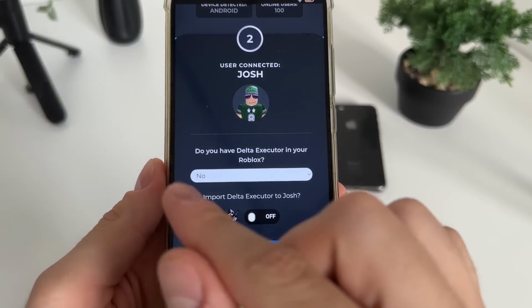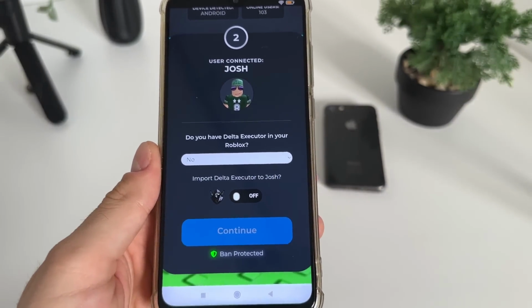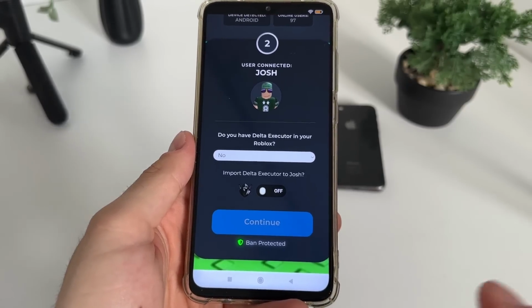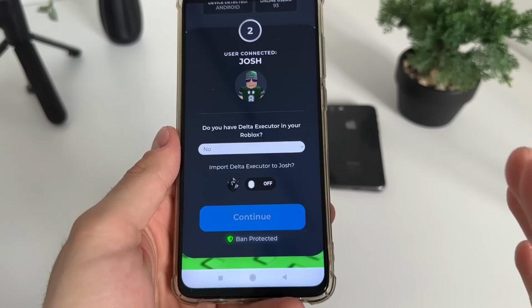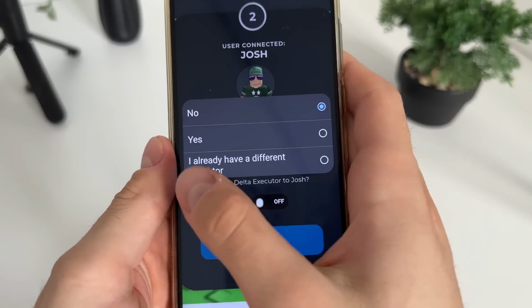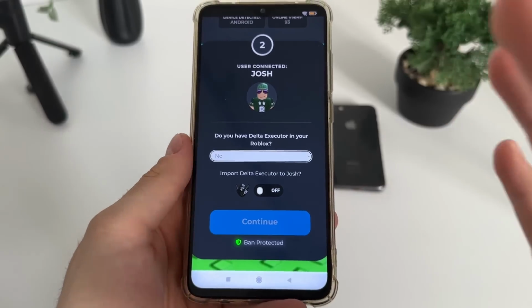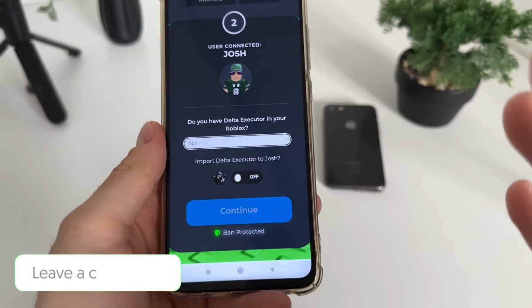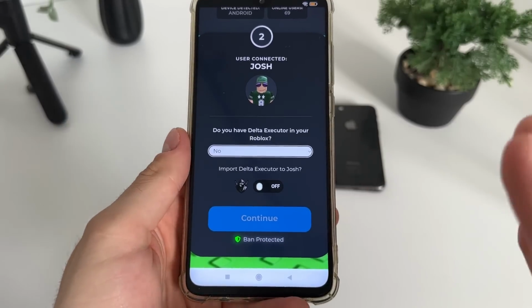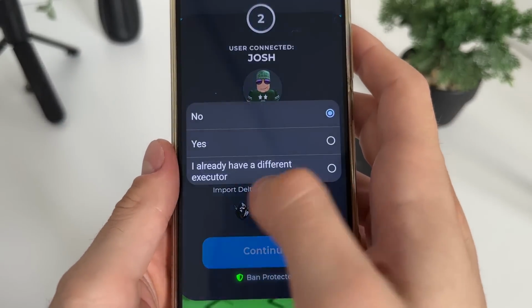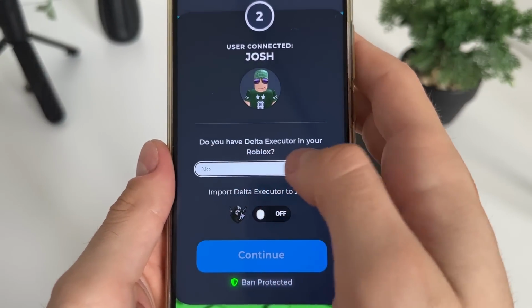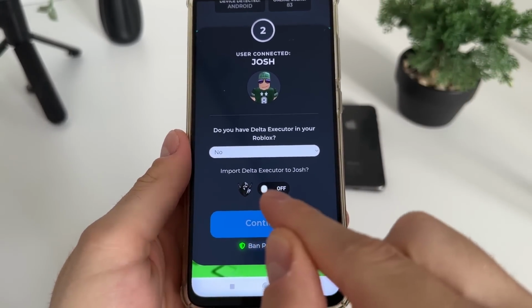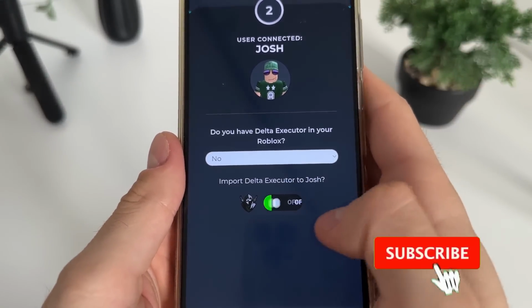Listen carefully now. We will have to get any Roblox executor to get these scripts for Grow a Garden. It's a must have. So guys, if you already have any executor, just select I already have a different executor. If you already have Delta executor in your account, just select yes. And if you don't have any executor and you want to import it, just select no, I don't have. So do you have? No, I don't have. I currently don't have, so I will import Delta executor. As you can see, just click here to import it.